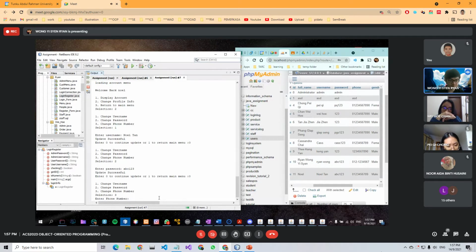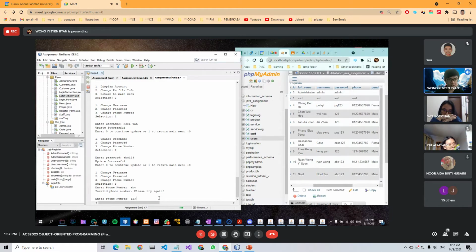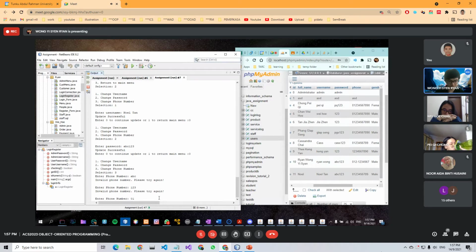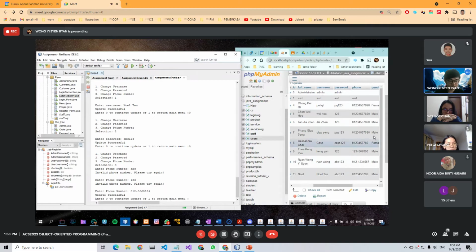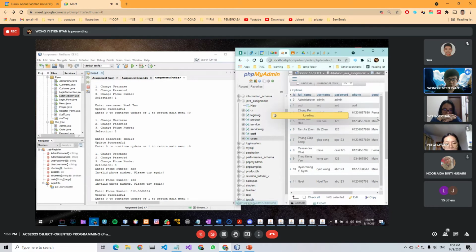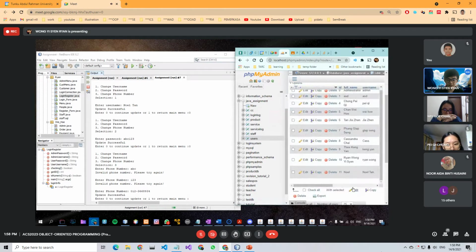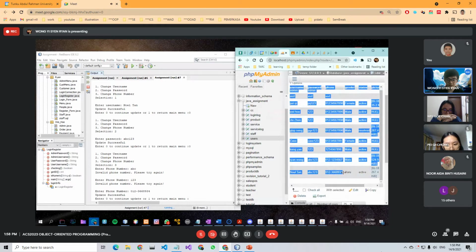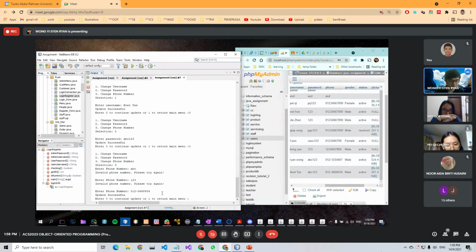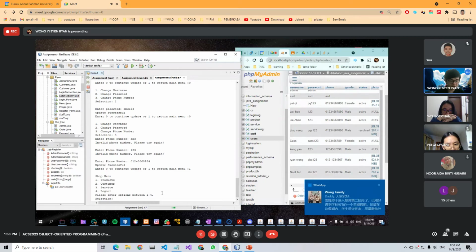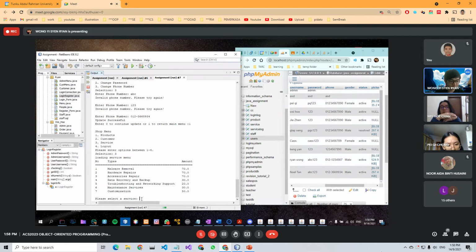As mentioned before in the admin module, you need to enter the correct phone number format. And you go update in the database. Right, you updated. So return to main menu. Sorry. Let's say go to service.